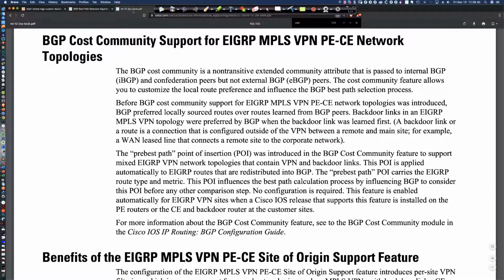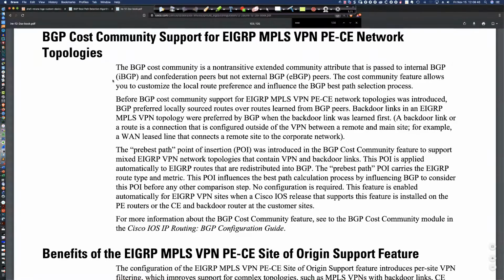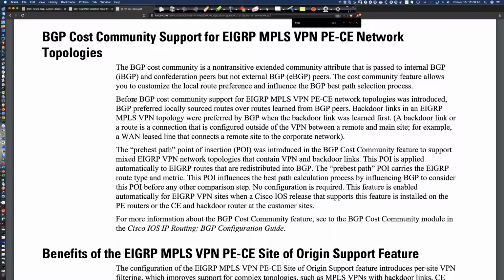Now, I'm going to pull up this document here. It's a 12.2 document. It is definitely dated, very old, but it's a great document to read about why the point of insertion was created and what it does. So take a look here. The pre-best path point of insertion was introduced in the BGP Cost Community feature to support mixed EIGRP VPN topologies that contain VPN and backdoor links. In other words, we've got an MPLS Layer 3 VPN, the PE to CE routing protocol is EIGRP, check, we're checking that box, and backdoor links. And this is where the value becomes critical.